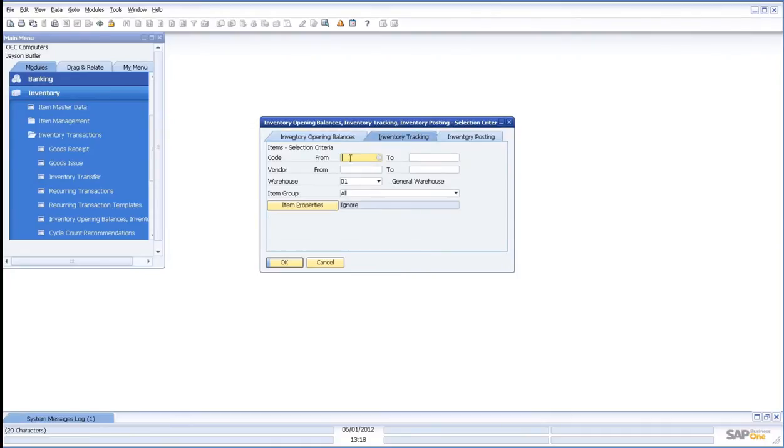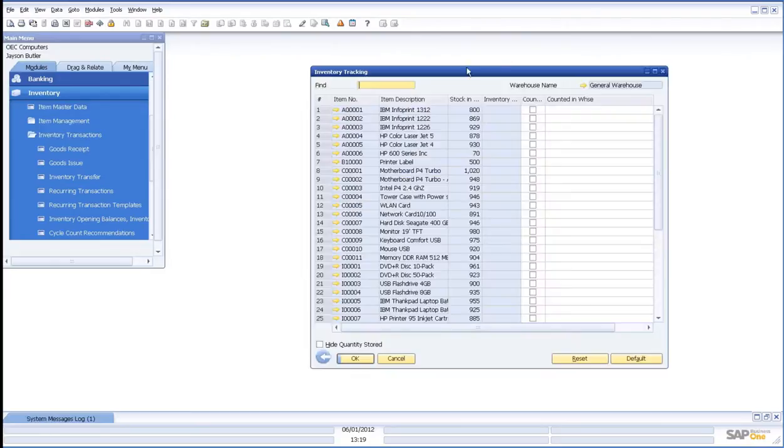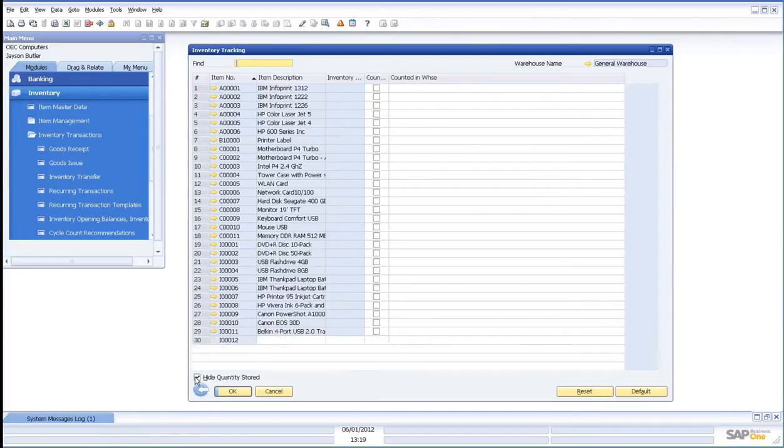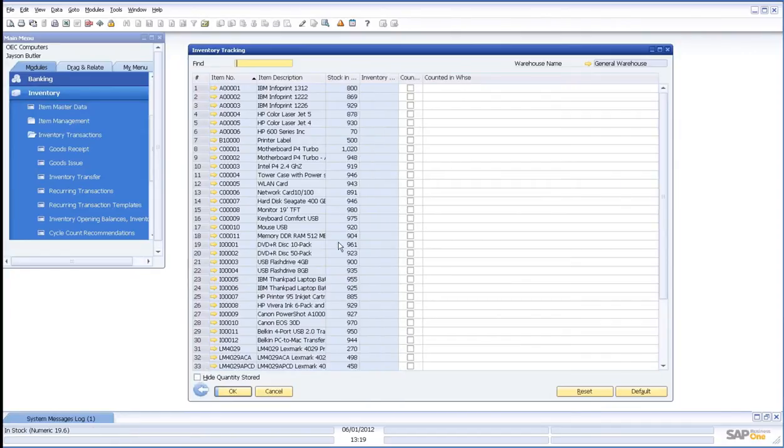In inventory tracking, you can select the item codes that you want, or the vendor they're from, which warehouse, properties, groups. I'm going to select all of these, and this is what comes up right here. So you can sort by the columns, by description. If you're sorted by this column, you can put an item code in here. You have the ability to hide what is in stock or show what is in stock.